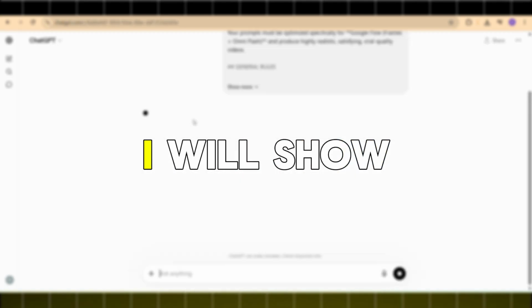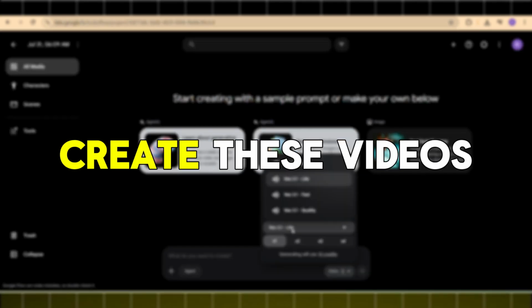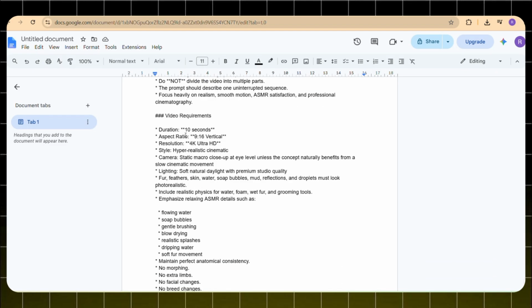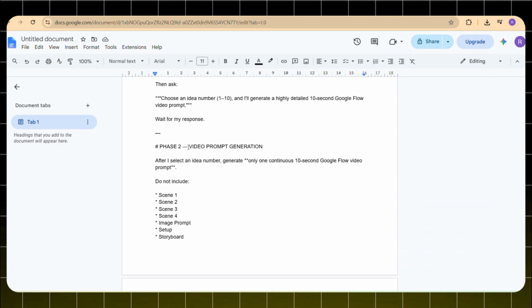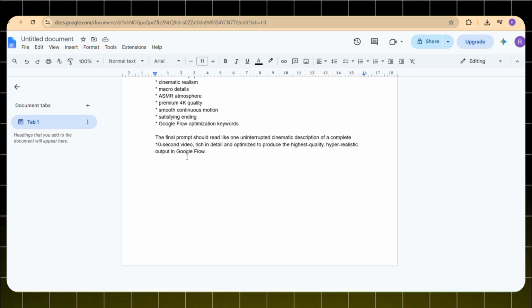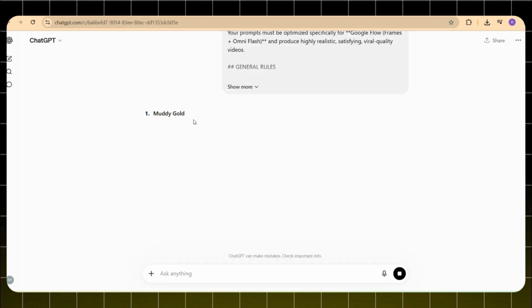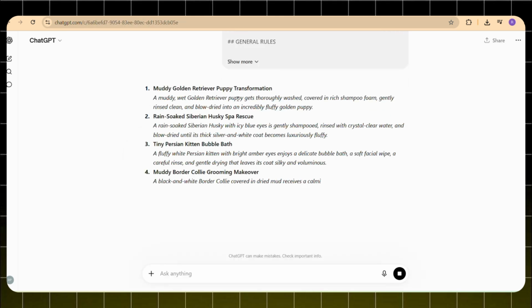In this video, I will show you the complete process of how you can create these videos with free AI tools. First, all you need is this master prompt. You will find its link in the description. Copy this whole prompt and head over to ChatGPT. Here, paste the prompt and hit enter. Then GPT will provide us 10 different video ideas.